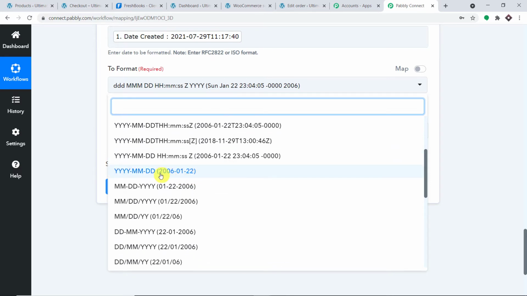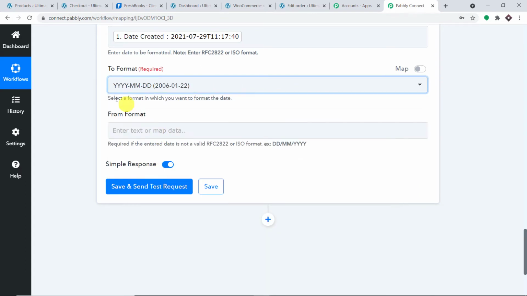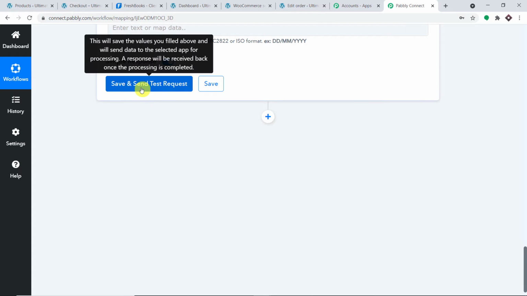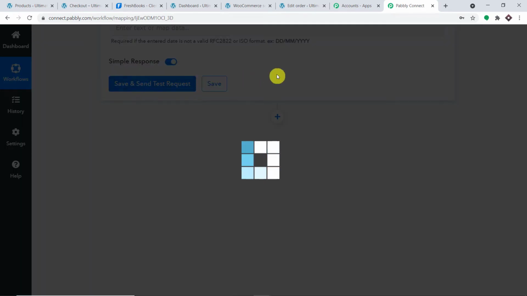Now remember this. We actually have to convert this into this format, that is year, month and day format, because FreshBooks demands this particular format. Year, month and day format. So that is why I'm just going to convert this into year, month and day format. So at this point, just click on save and send test request to get our fresh format.